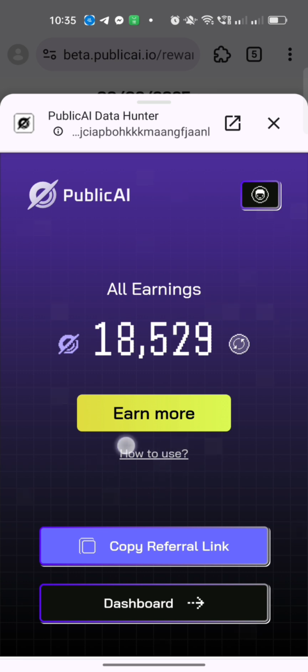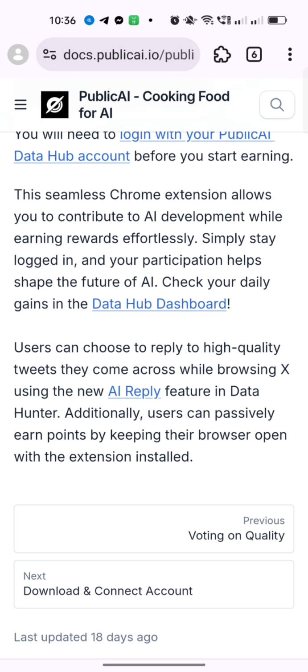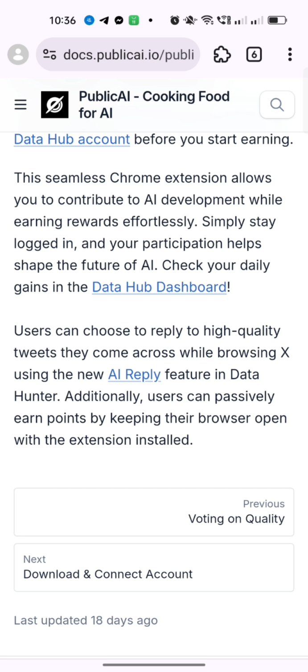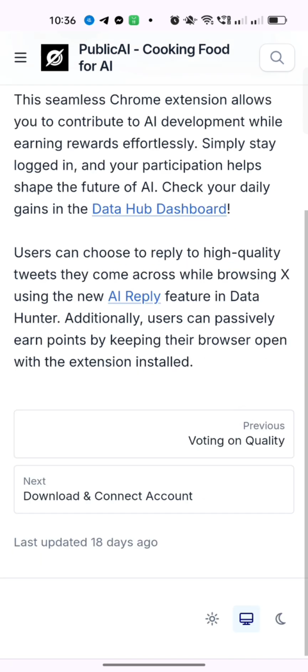Just click on the how to use link. It says here users can choose to reply to high quality tweets. High quality tweets means those tweets with a lot of views, engagements, likes, replies, and mostly those from famous personalities or accounts on Twitter. While browsing X using the new AI reply feature in Data Hunter, users can passively earn points by keeping their browser open with the extension installed. So how are we going to do that?